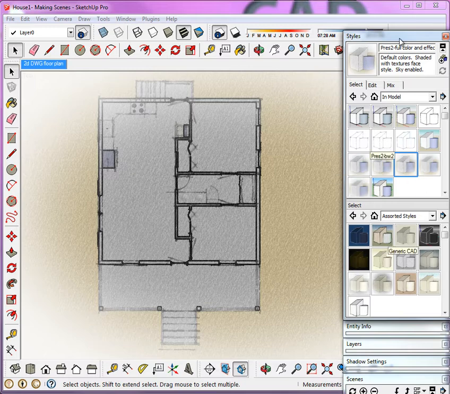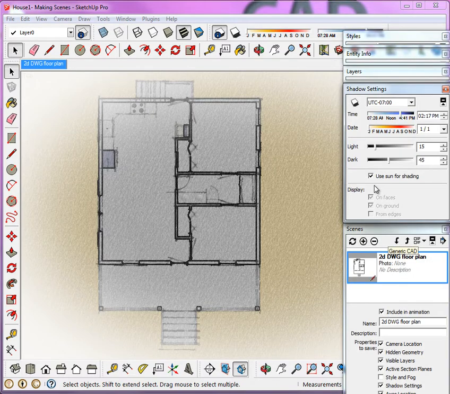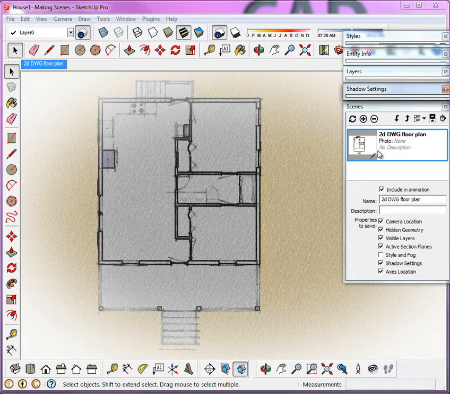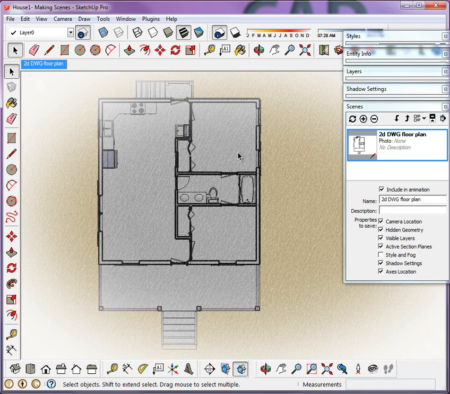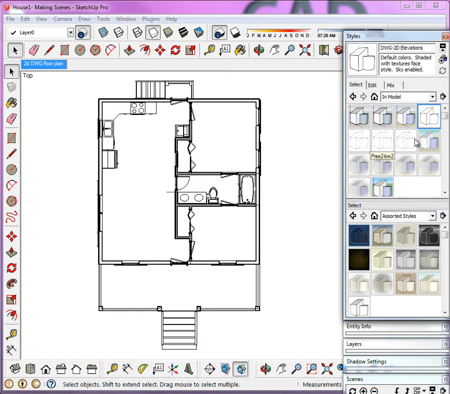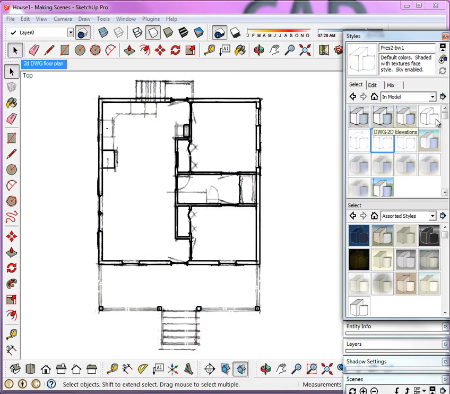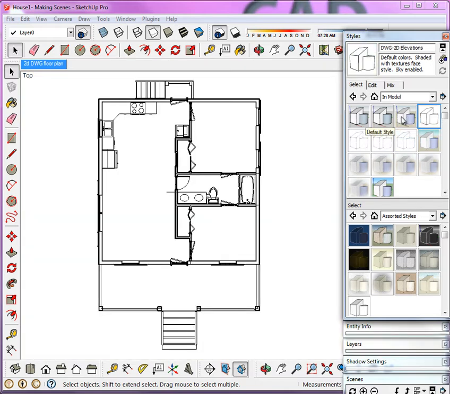All right. Now, the only other thing that I would say here in terms of shadow settings is just to make sure you use sun for shading. And in this case, make sure that time is directly overhead. All right. So you'll notice now that I have a tab there for the 2D version. So if I click on it, you'll see everything will readjust to the way that I saved it, right? But notice how the style and fog did not change. That's because those settings were not saved. That gives me the flexibility to change this at any time in any style I like. Right? So that's an option.